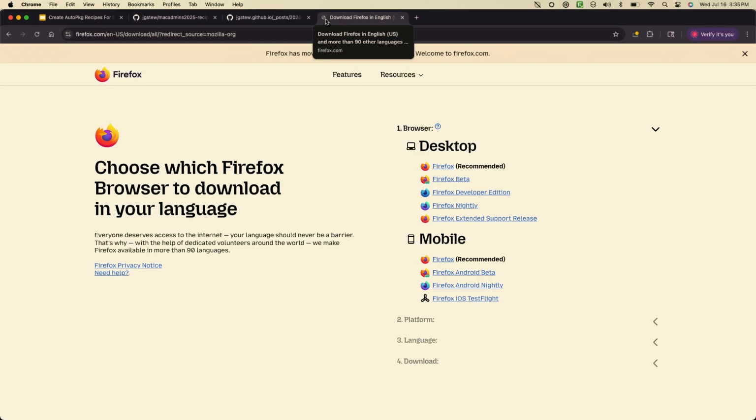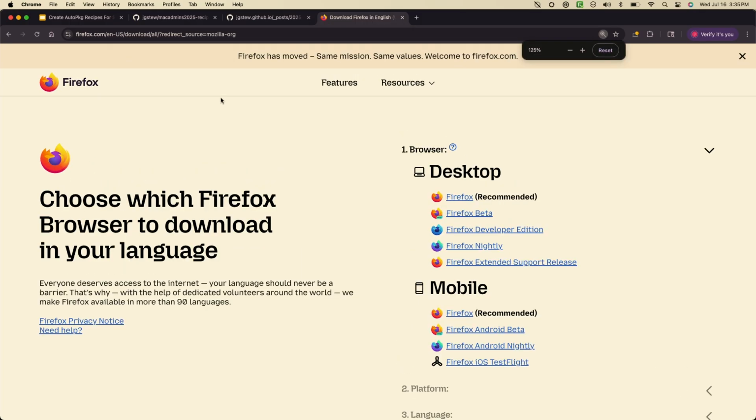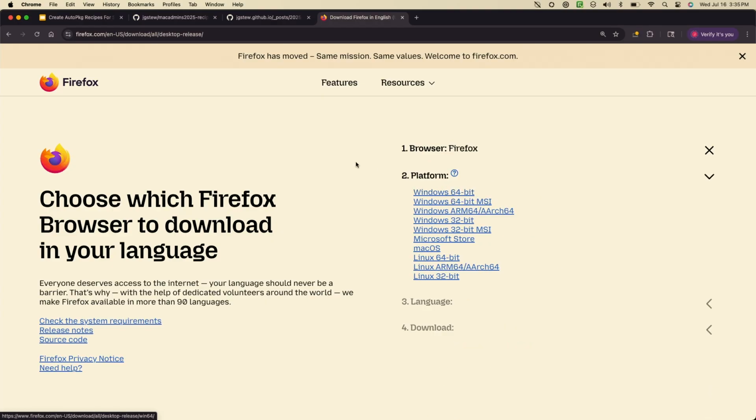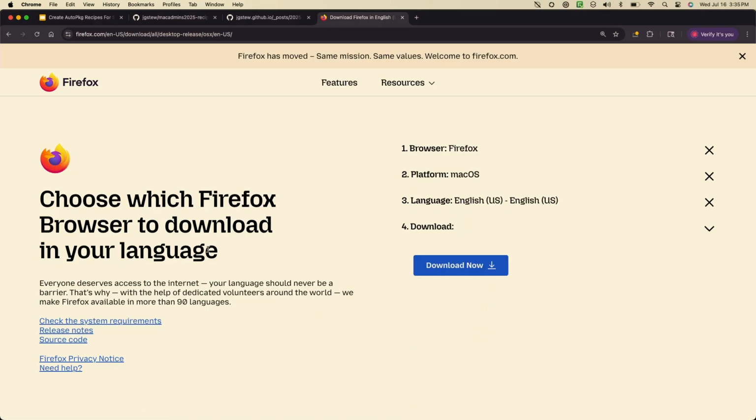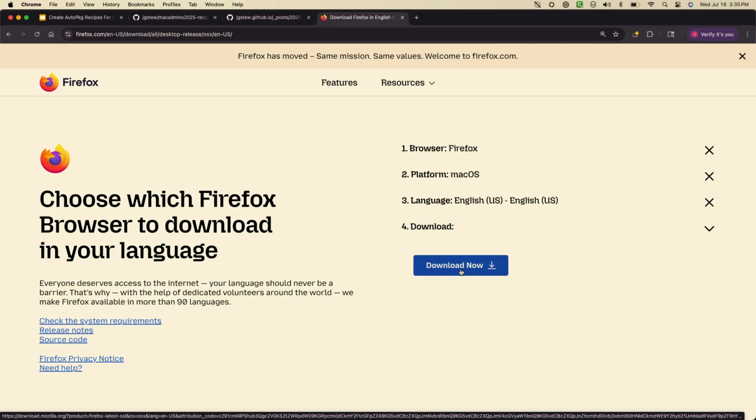So when I'm first going to build a download recipe, I'm actually going to go to the vendor's website and just download the software and see what that looks like. And then I'm going to try to automate that same process with AutoPkg. So in the case of Firefox, I'd click on Firefox, click on Mac OS, English, and then click download now.